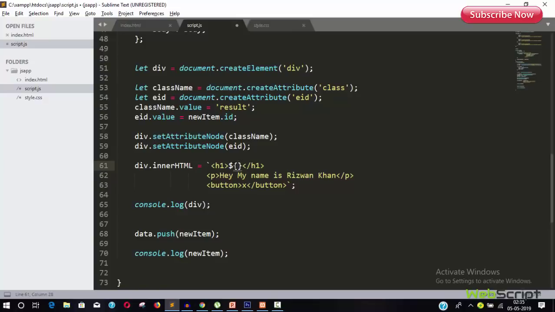So here I'm just going to write the title, or I can say the new item dot title, then add a body variable with a dollar sign, and I will say the new item dot body, and then we have a close button. Okay, and that's it. Save it.